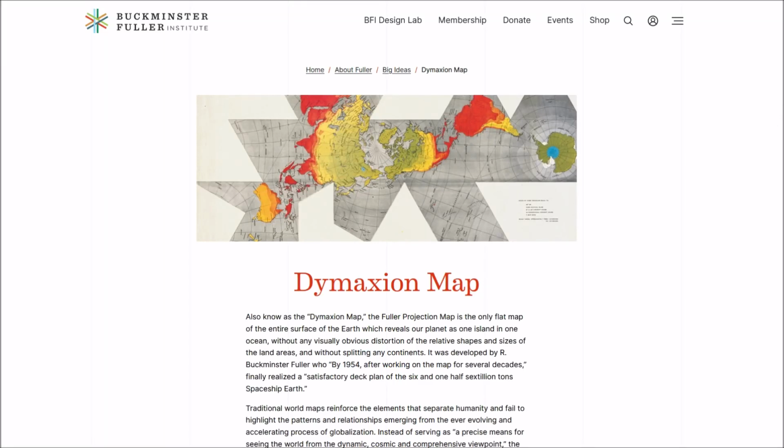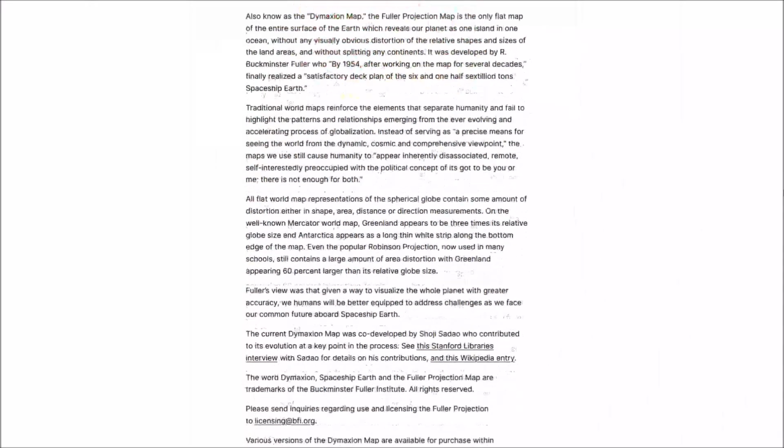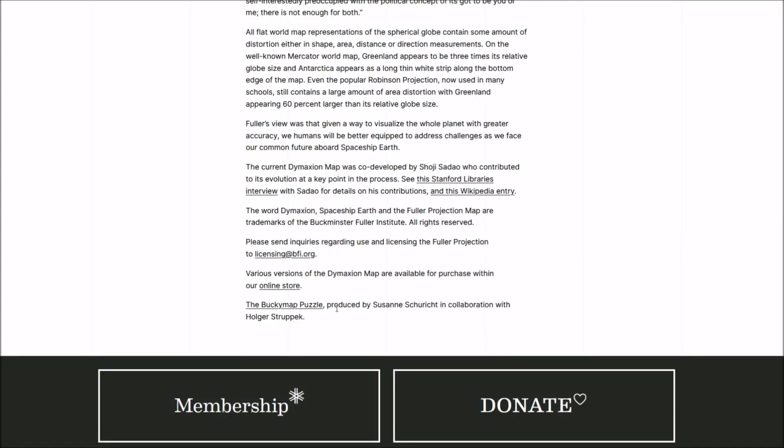Before we wrap this up, I wanted to bring your attention to a website called the Buckminster Fuller Institute, bfi.org. I've put a link in the description. You might find it an interesting website to go visit. It's got articles about Buckminster Fuller and his work, including a nice little page about the Dymaxion map. If you scroll to the bottom of the page, you'll see a link to the Buckymap puzzle. That will take you to this web page, sushu.de/Buckymap. Link is also in the description.